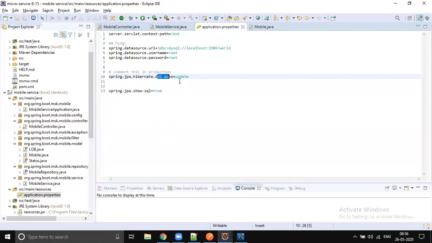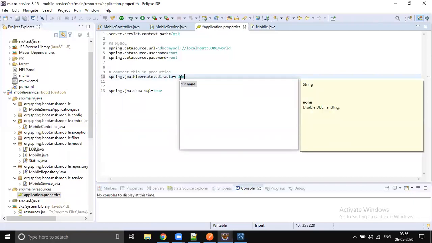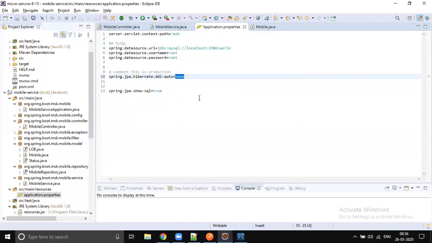Okay, so if you don't like to do from Java, that is good. Just use none. Default it is none. Anyway, whether you are specifying or not specifying, but if you specify, use the proper value. Okay, so now the table will be created automatically when we run our application.